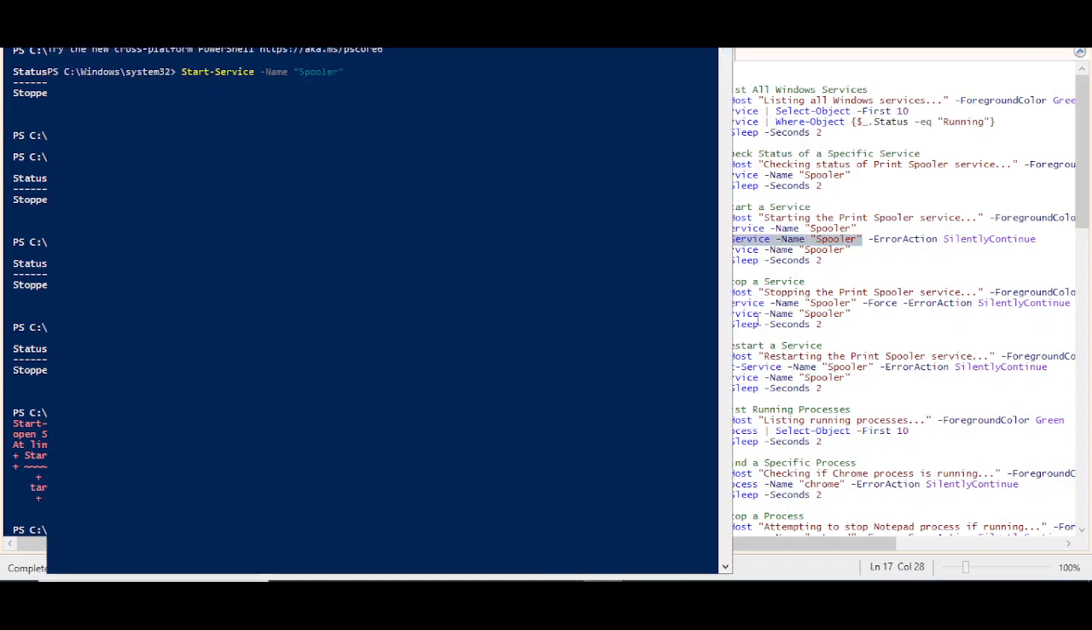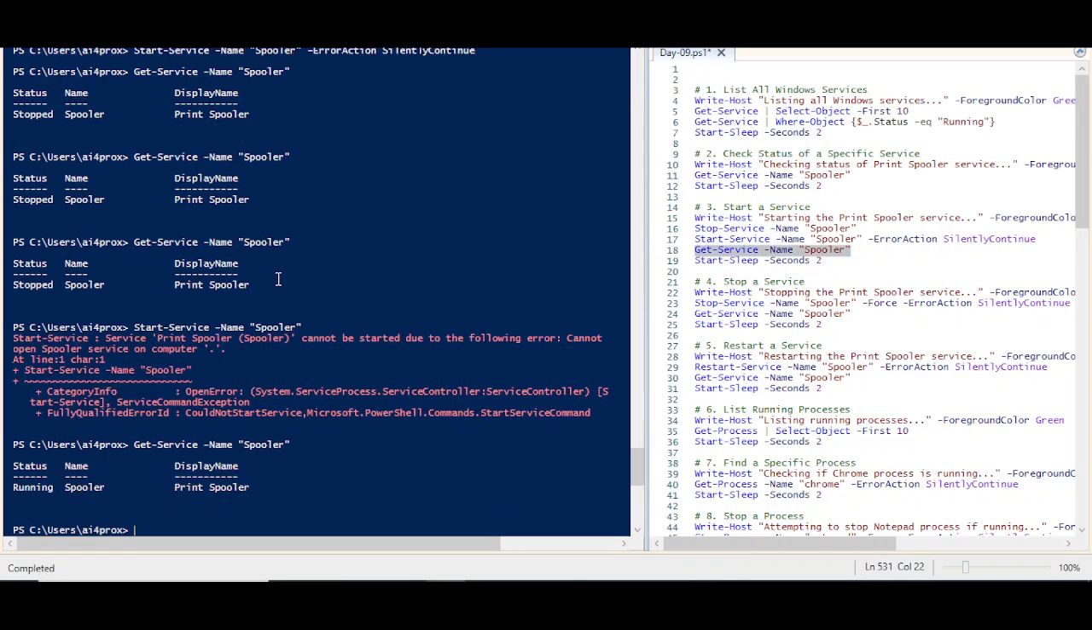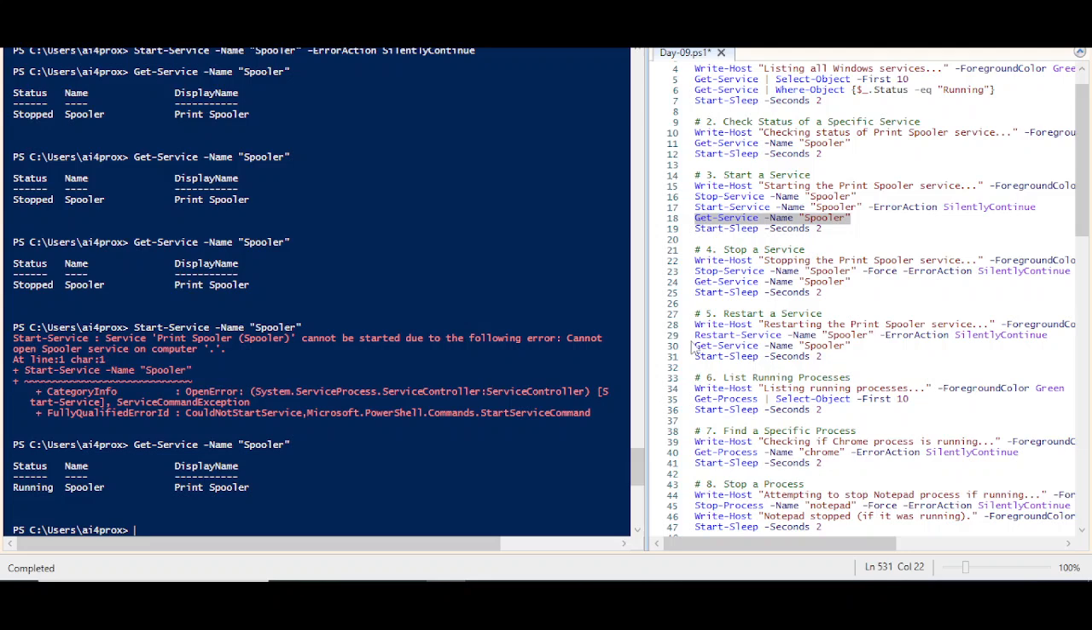Yes. See guys, this is done. Now let me see the status. See, it is running now. Okay. So these operations have to be performed with elevated control. We have always used PowerShell as an admin so that we can perform start and stop operations. Okay. So similarly, that's how to start a service and how to stop a service.